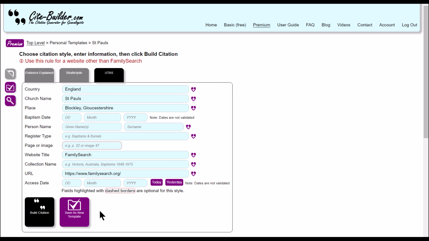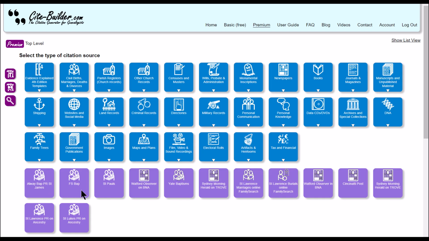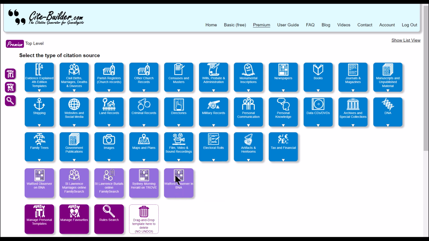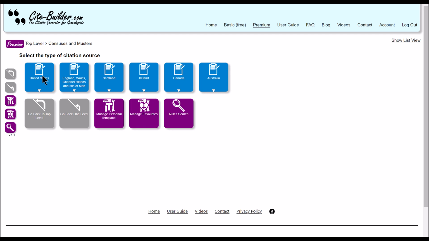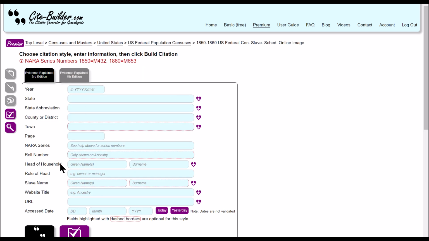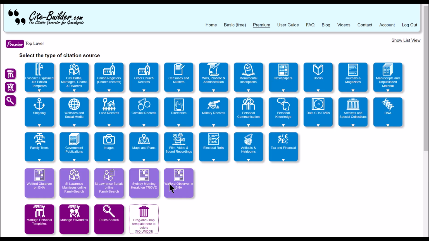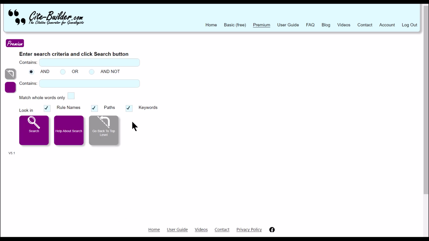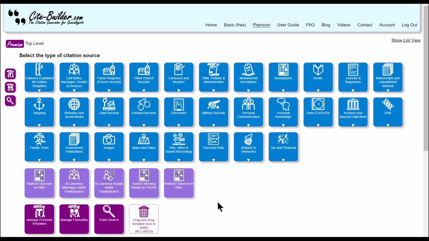So you can create a template either from one of the rules that we've already got defined, or you can create a template from one of your own personal templates. Now, another good use of templates is, let's say I'm looking for something like census records, censuses and musters in the US, federal population. So there's a lot of navigation to get down to a particular rule. It's not the end of the world. In fact, I could also use rule search to find the rule. But perhaps if there's a particular one that I know I'm going to use time and time again.